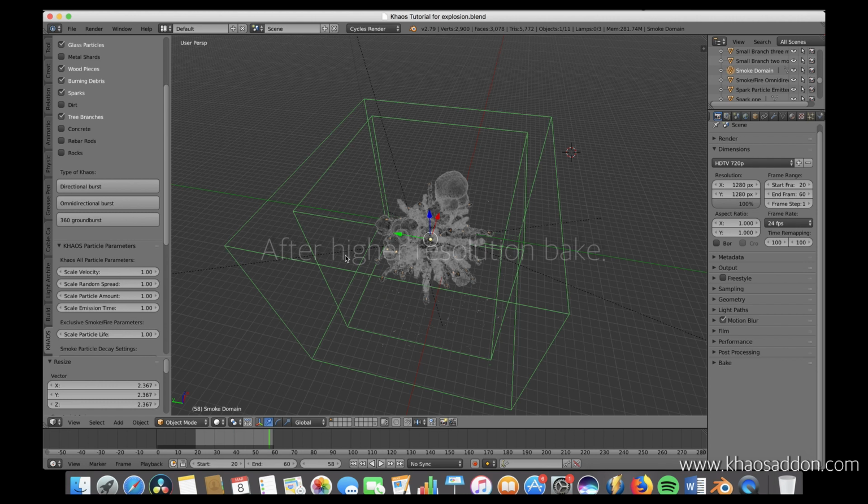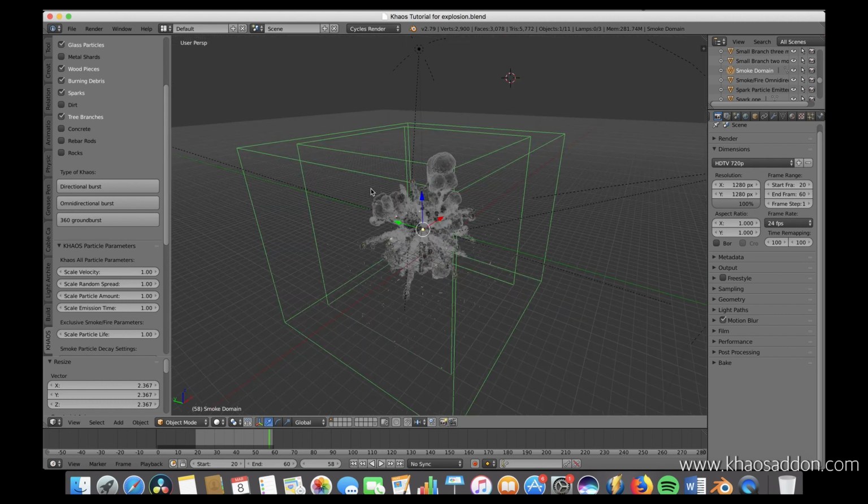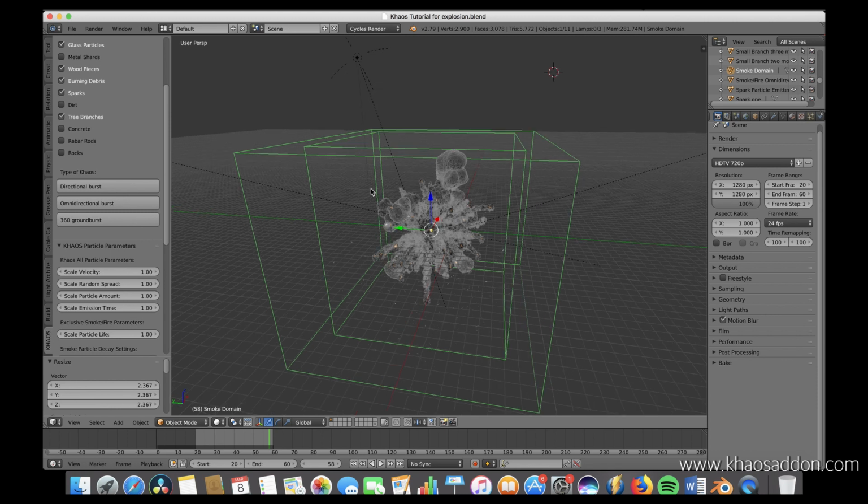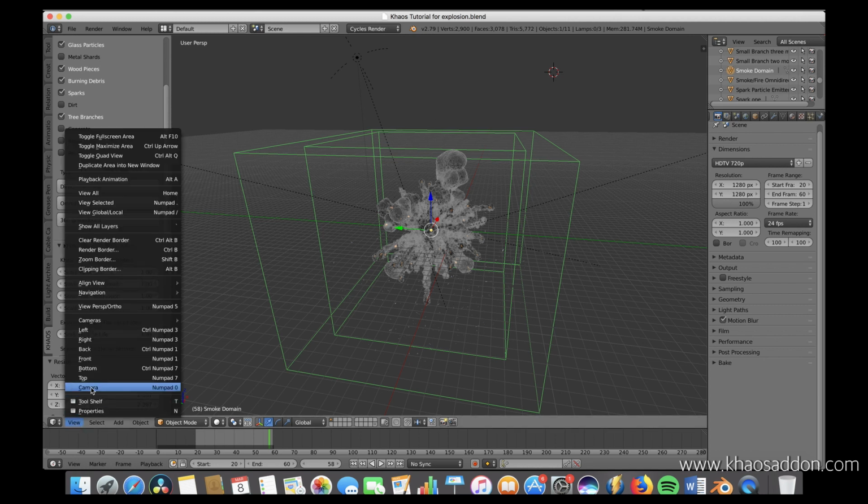Alright, so now that Blender has finished baking our explosion, it's looking pretty good here. Our last few steps is simply double checking our domain material and then preparing Blender to export our sequence with an alpha channel. We'll go ahead and go to our camera view here.